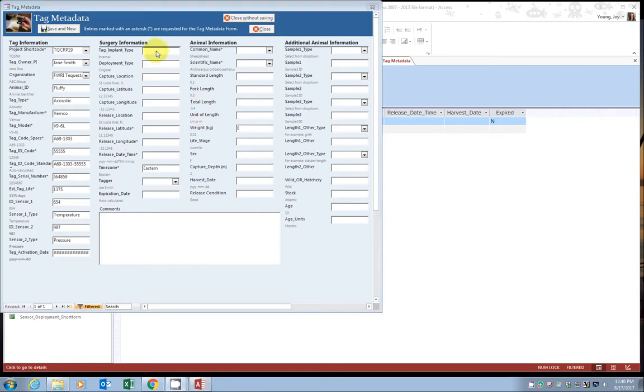Starts here, well, what implant type is it? So we're going to go ahead and go with an internal, but this could be an external implant. The deployment type, this is important for being able to distinguish what are mistakes in accidentally putting in the same tag ID code twice, or what's original and then a redeployment. So right now, this is going to be an original deployment.